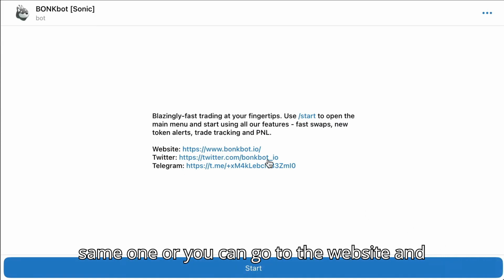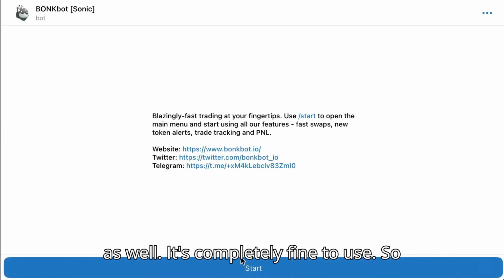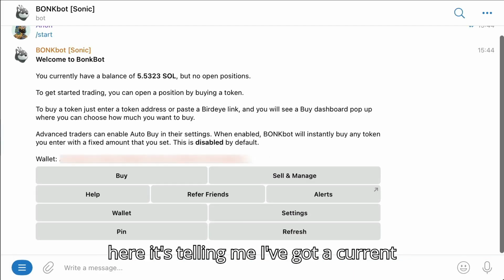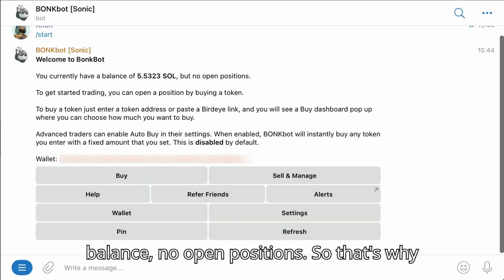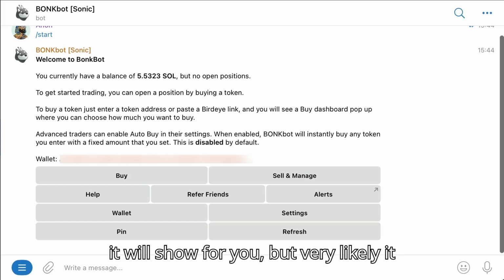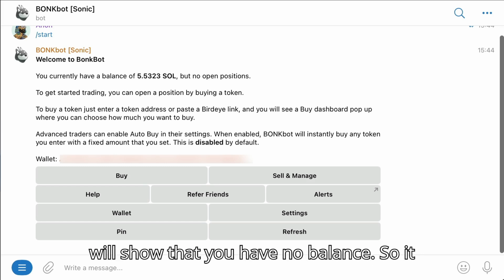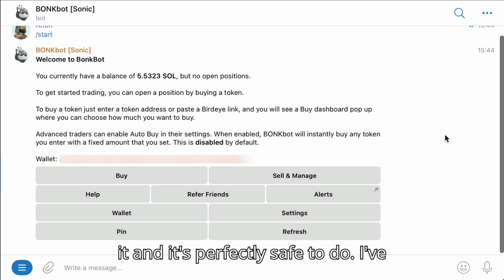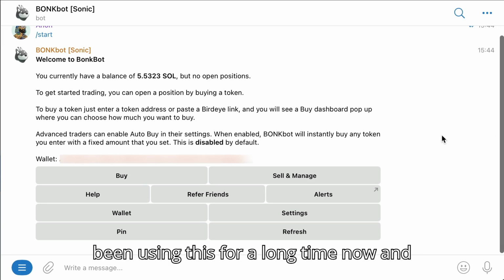Or you can go to the website and Twitter and pick some of the other ones as well. It's completely fine to use. So you click start to use it. Very easy. Now here it's telling me I've got a current balance, no open positions. That's what it will show for you, but very likely it will show that you have no balance. So it will show you how you can add Solana to it. And it's perfectly safe to do. I've been using this for a long time now.